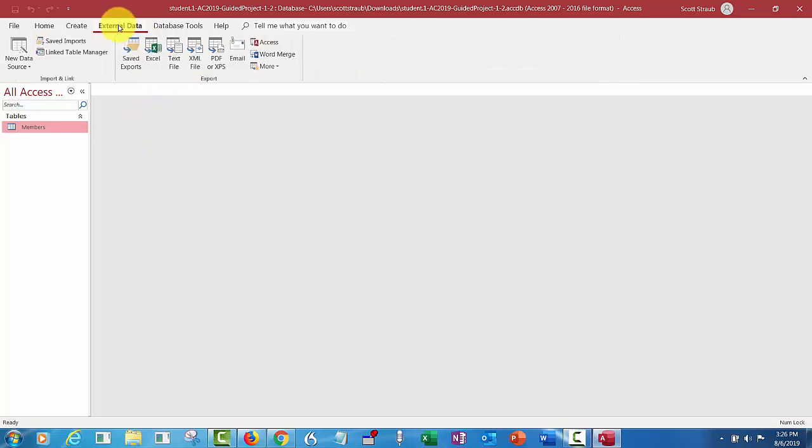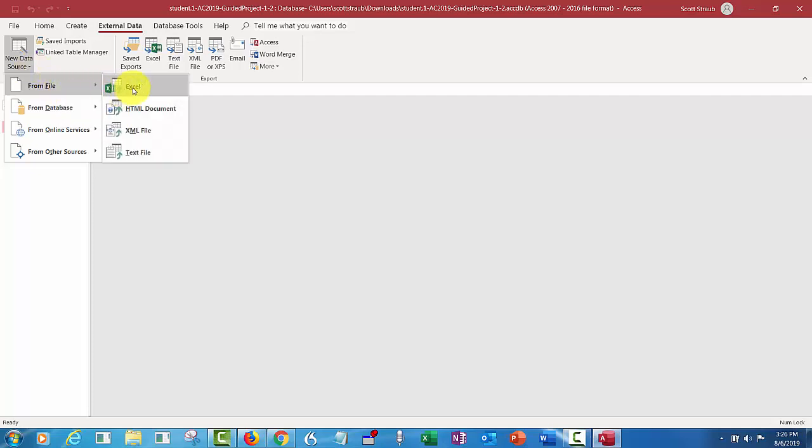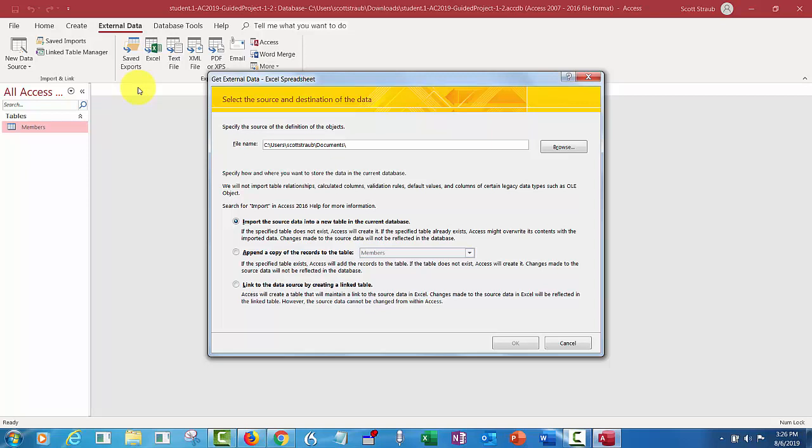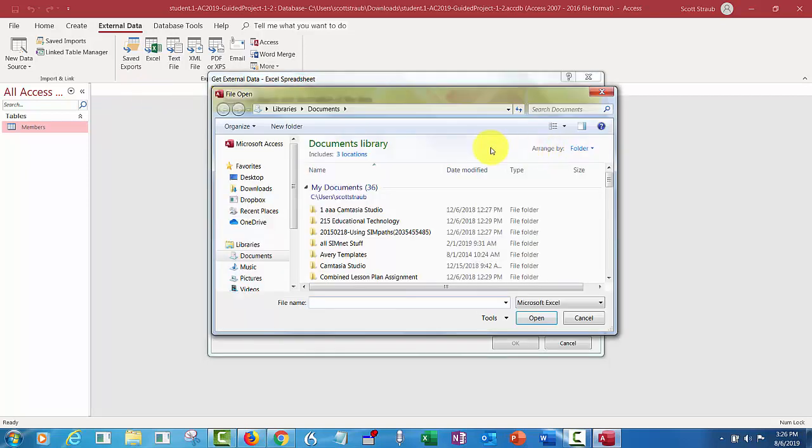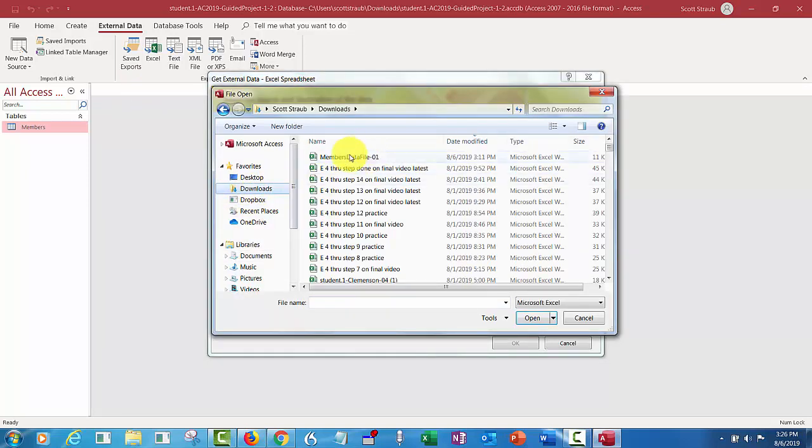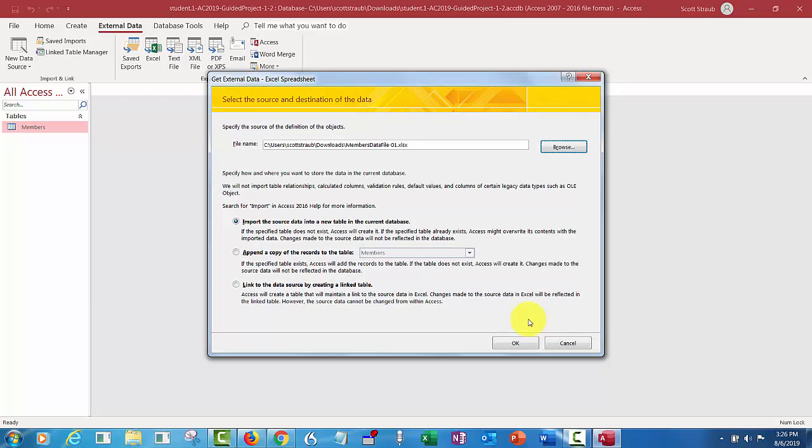Click on external data. And we need to choose new data source. It's over here on the left-hand side. New data source, click. It says from file, because it is a file. Choose Excel. We need to find it, so wherever you downloaded it on your computer, I know for me it goes into my downloads. So I click it right there. Select it. I click it once and then click open. And that puts it in there.